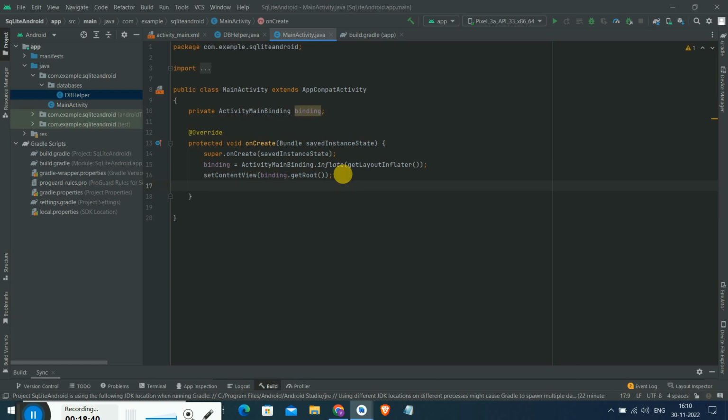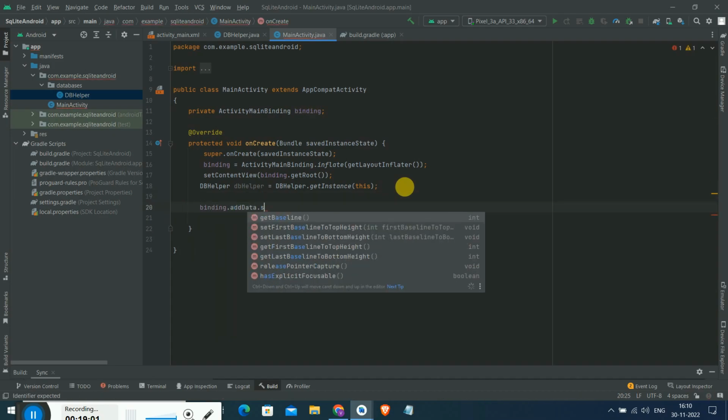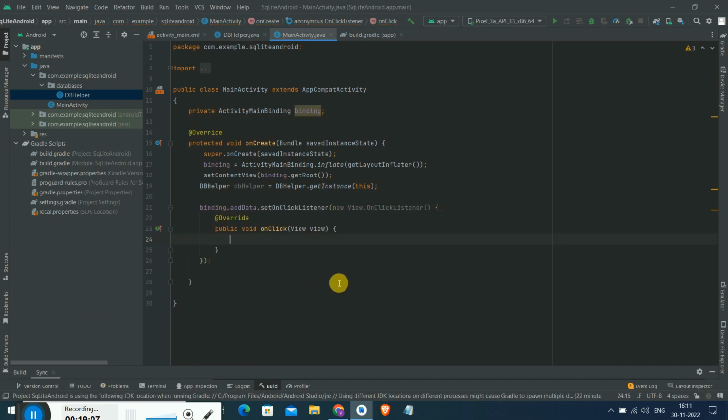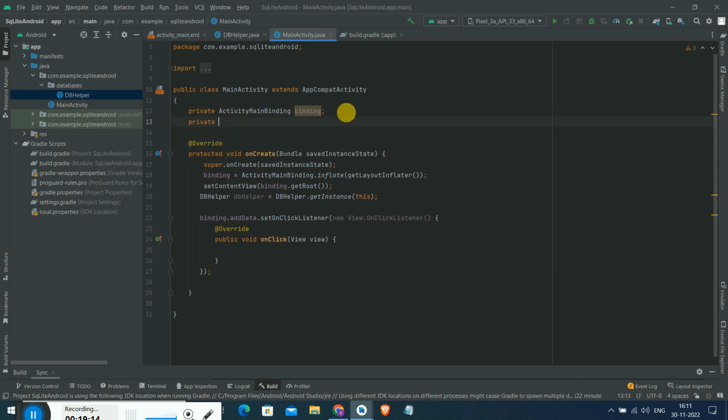Now we will go to the main activity and initialize the DB helper instance here. Using the DB helper, we get a static instance here. Using this, we will create the binding concept. Using the binding concept, we will add a click listener for the add data method. I think you should be aware of these click listeners.